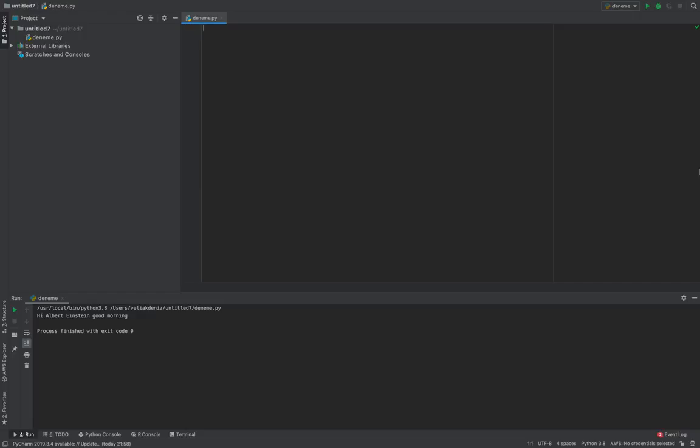Let's try to understand that with a simple example and build a function called greet. This function is going to greet people according to our parameters, which are going to be name, surname, plus the message. This function is going to print hi plus the name plus space plus surname plus a space again, then the message. So let's try to call this function.